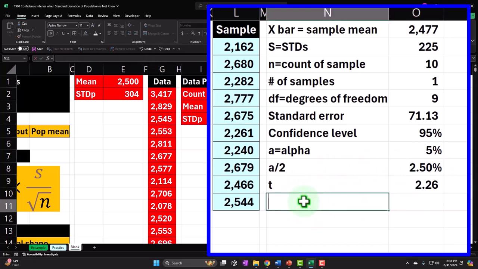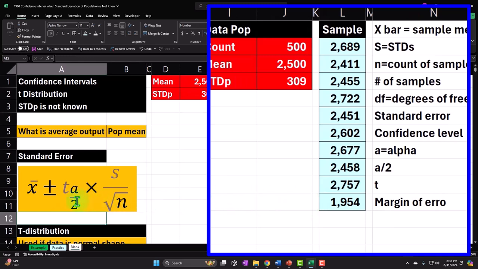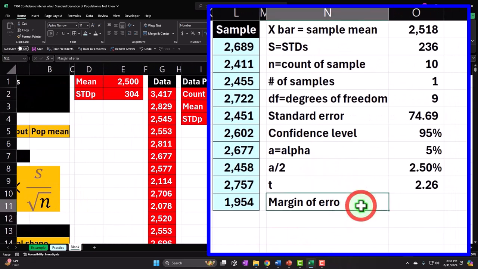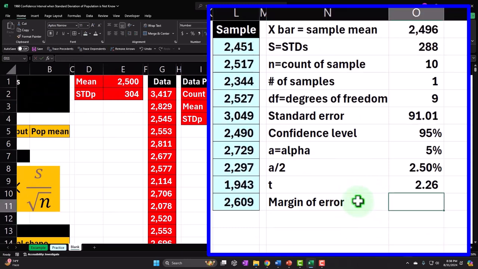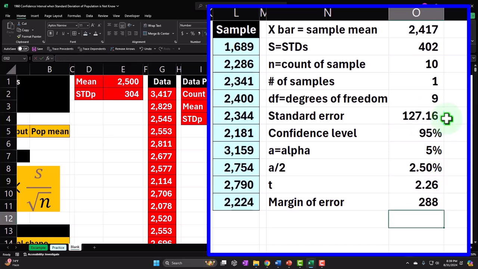So this is the margin of error. And we're looking at this formula for the margin of error. So now we've got the T, and we have then the standard error, right? So the margin of error is going to be equal to the standard error times this. And so we're going to get the 228. Let's add some decimals.